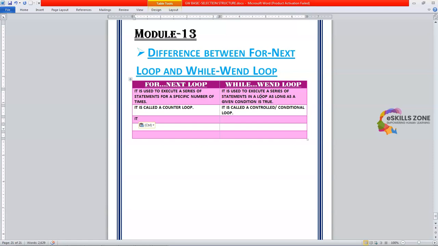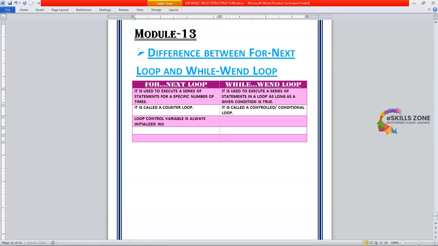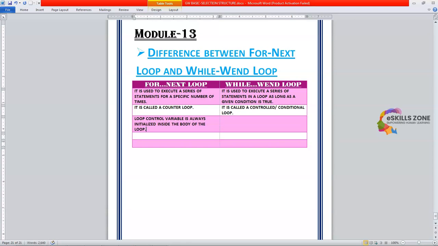Next difference is, loop control variable is always initialized inside the body of the loop. In this case, loop control variable is always initialized outside the body of the loop.